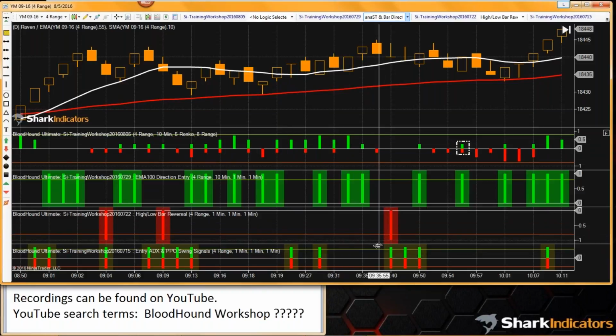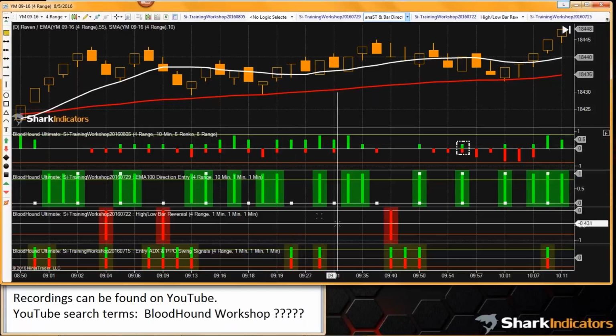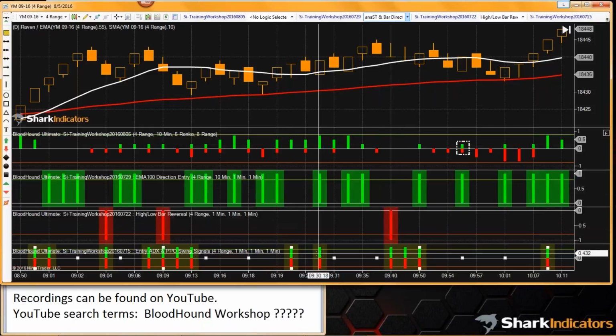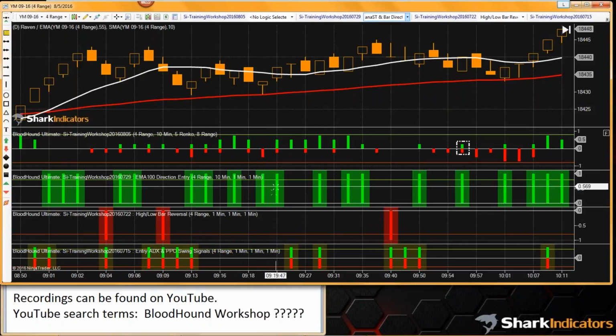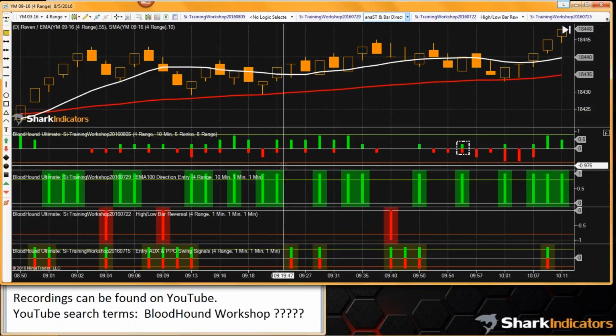Now, of course, if I combine all 4 of these BloodHound systems into one BloodHound template, I'll get signals and it'll run more efficiently and faster, but I won't know which logic created the trade signal. So if I've got 4 different kinds of trade signals in here, with different logic for each, and I combine them all into one BloodHound system, I won't know which one actually generated the signal. So there are pros and cons to doing both.